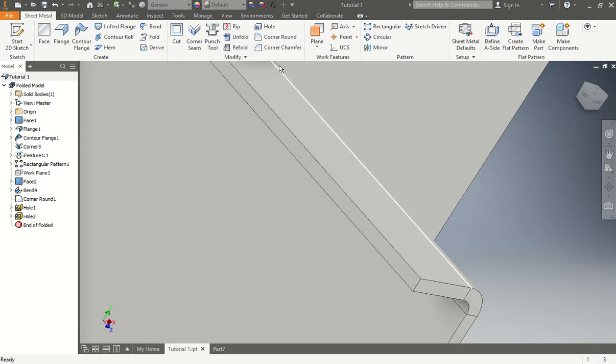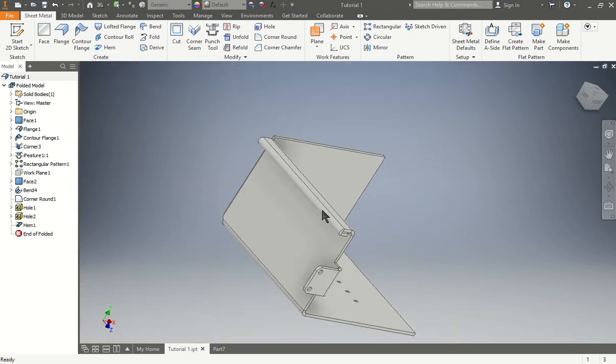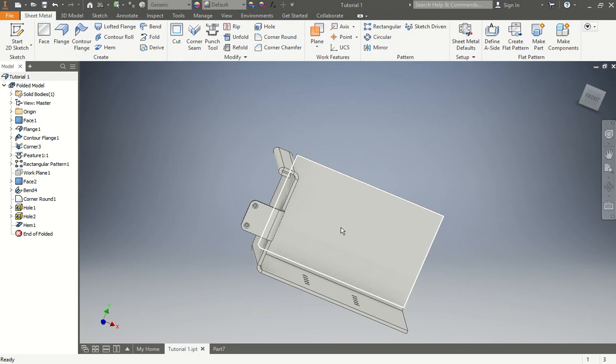Sorry, I just had a blank moment. Hem, and we're doing the hems, that's it. Hem, we're going to this one here. This one makes more sense. And we're going to make sure everything looks okay. Thickness is okay, and we're going to press OK. So now we added a little bit of a piece over here, which is what we wanted.